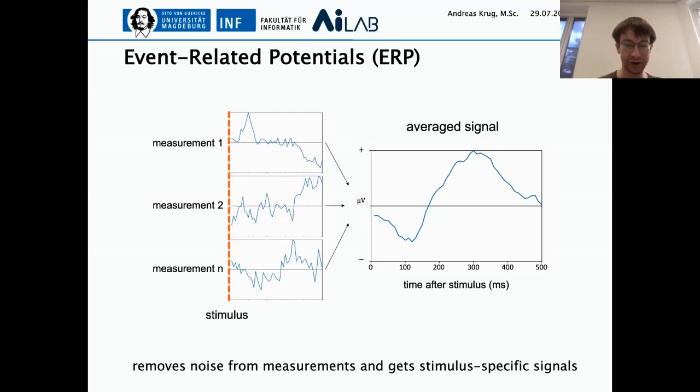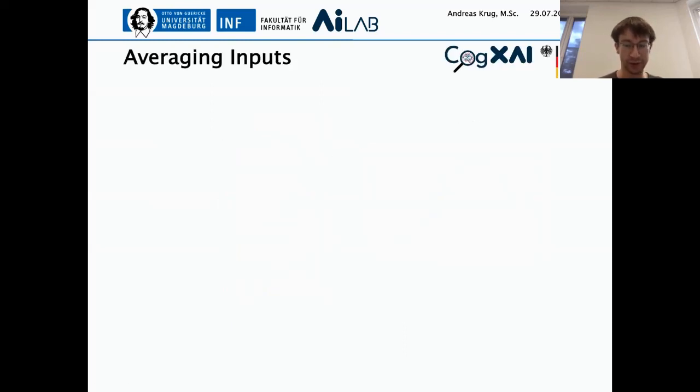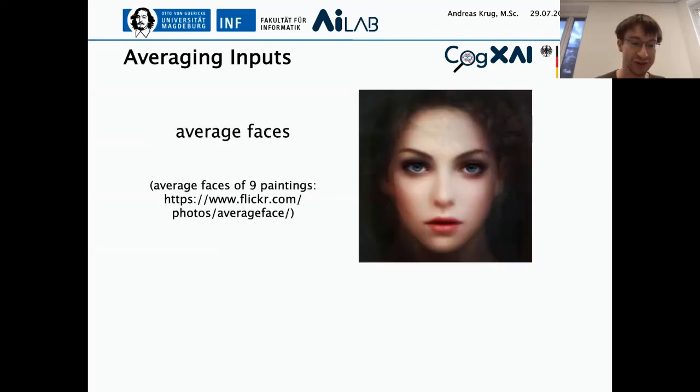And we are adapting this to neural networks. To understand how we do this, we will first start with a more intuitive example, namely averaging inputs in general, like averaging the measurements of the EEG recordings. Let's look at a more pictographic example of averaging faces, for example. That's just an art project of someone that averages particular faces. In this case, it was 9 paintings.